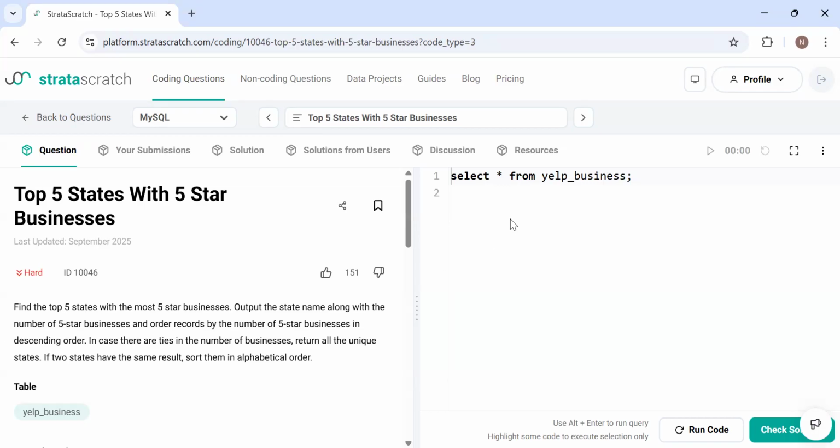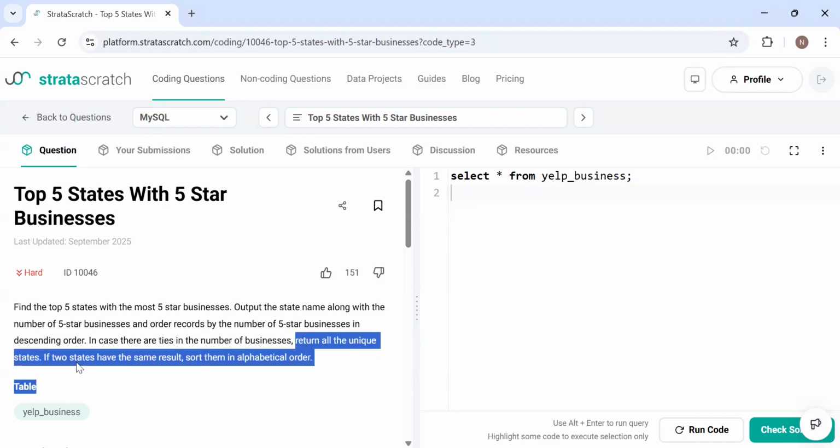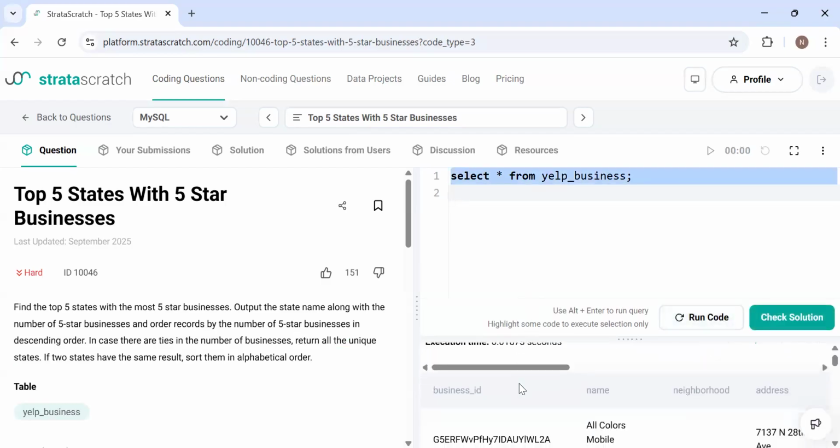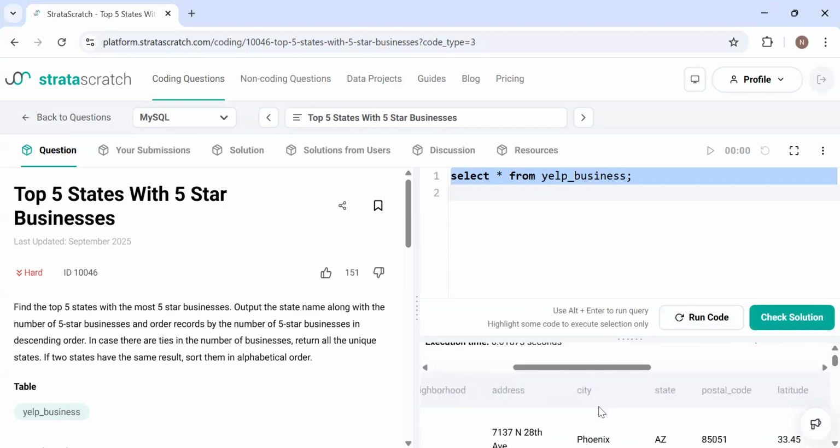Okay, so what we have to do is find the top 5 states based on their number of 5-star businesses. It is mentioned in the question that if two states have the same number of businesses, we have to return all the unique states, and then to present them properly, order them in the alphabetical order of the state name. So let's see the table here. We have this business table, and these are the column names.